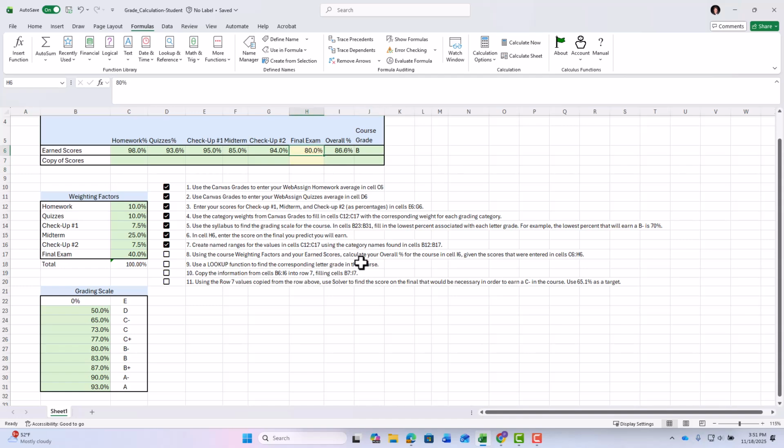If I can get a little bit better on the final, get an 85, now my overall is 88.6. It looks for an 88.6. It goes past 87. 90 is too big, so it falls back to the next smallest number, and it corresponds to a B+.